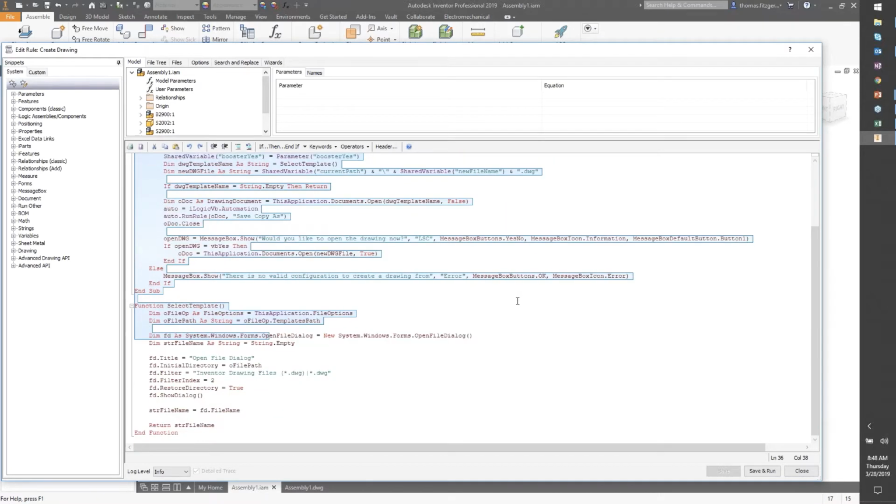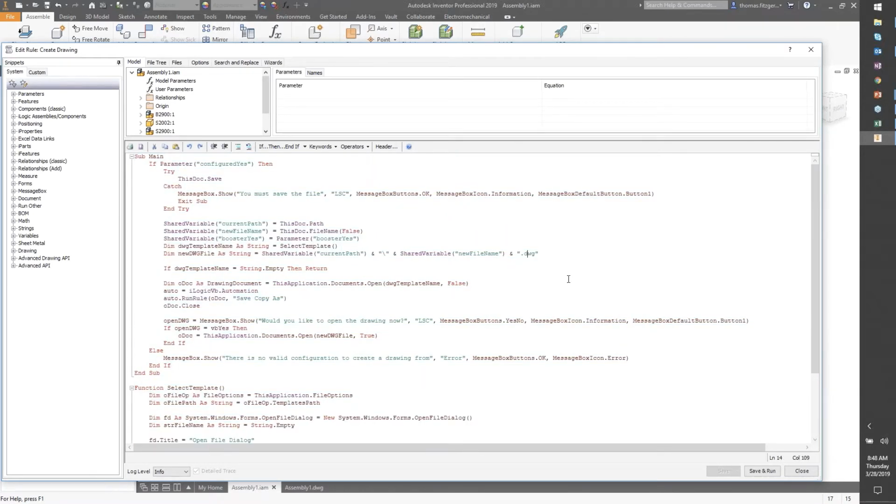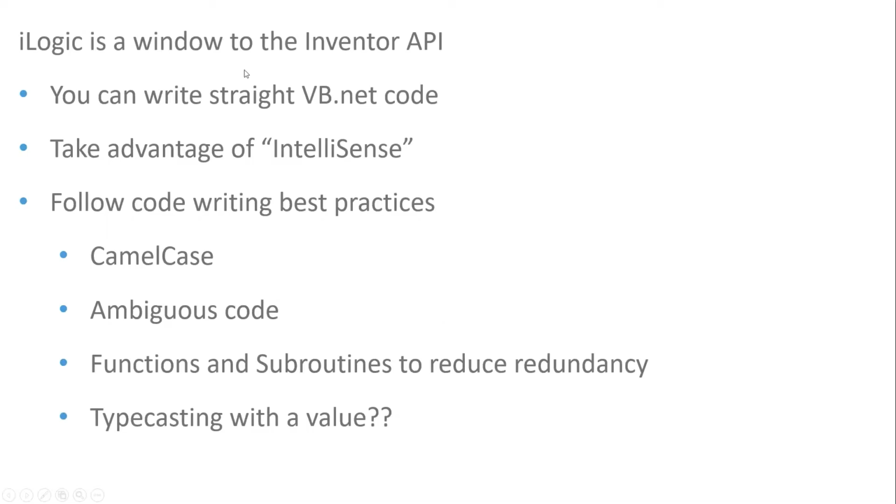So it's a very important thing to understand that, simply because if I want to write straight VB code here in iLogic, I can, but I can also write that inside of Visual Studio. And the reason why I might want to do it inside of Visual Studio is because then I could take advantage of Intellisense. And if you're new to writing VB code, Intellisense is just a mechanism inside of Visual Studio to ensure that the code that I write is accurate.